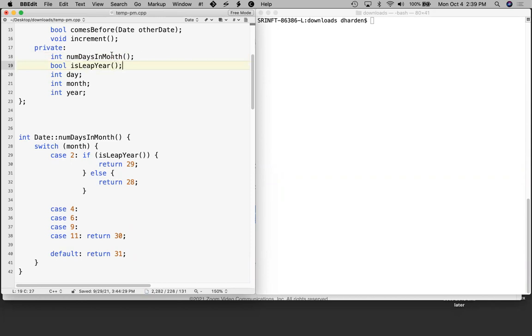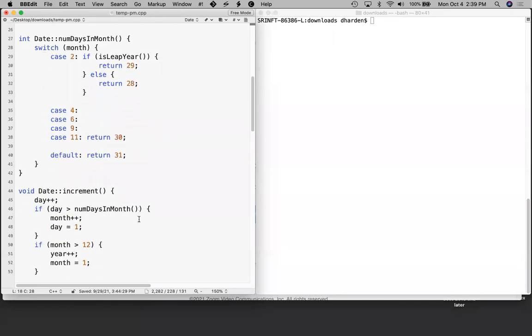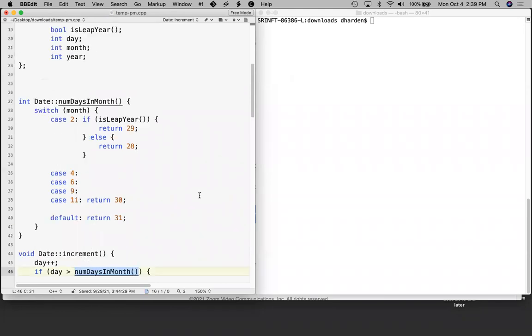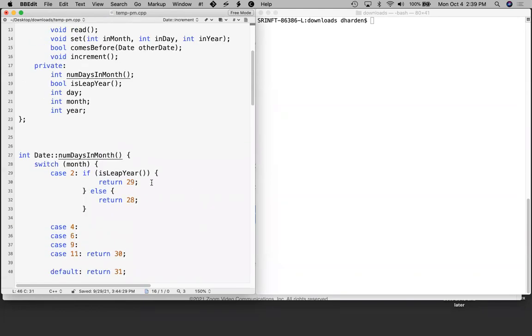Also notice that I don't need parameters in either of these, right? The reason I don't need a parameter in either of these is that I am answering the question for the calling object, right? So when I say, if day is greater than num days in month here, I mean, if day is greater than the number of days in month of the current calling object. So I don't need an argument. Same here with is leap year.